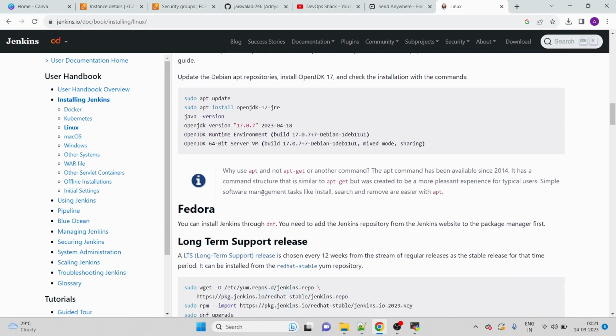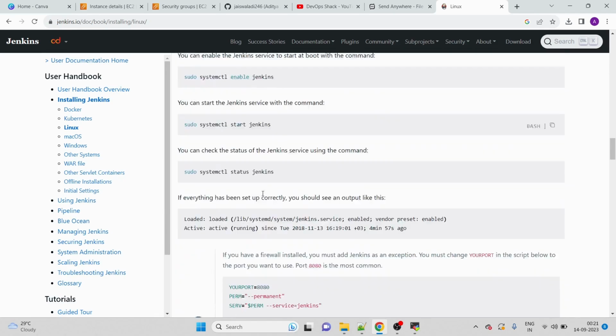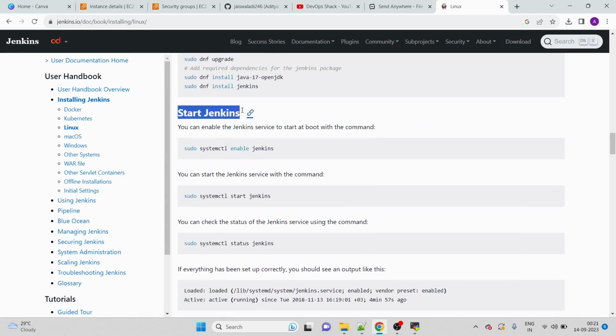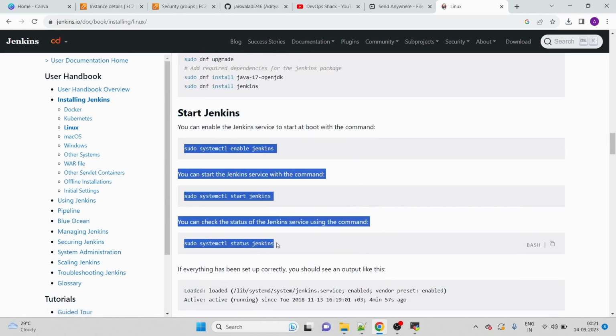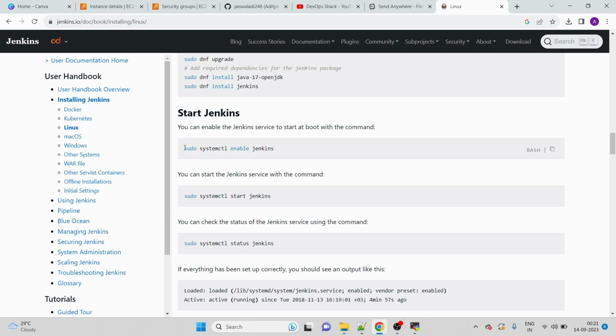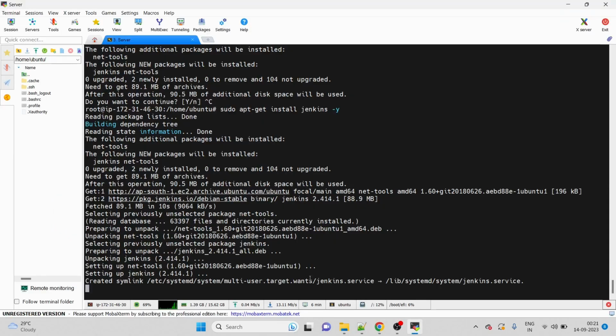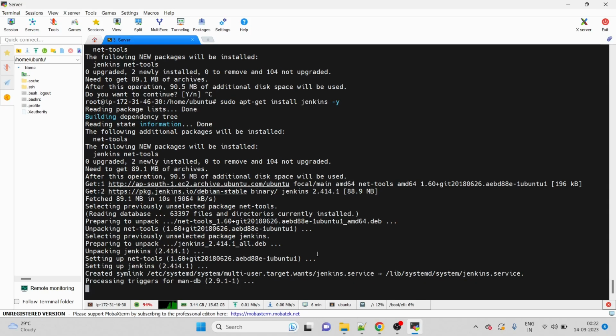Okay, now if I scroll down, there are certain other commands which we need. Start Jenkins. Here you see these three commands we need to run so that Jenkins can be started properly. First of all, we will enable Jenkins. It's still running, so let it run. Once it completes, we will start Jenkins, then access it, and then we will write the pipeline from scratch.